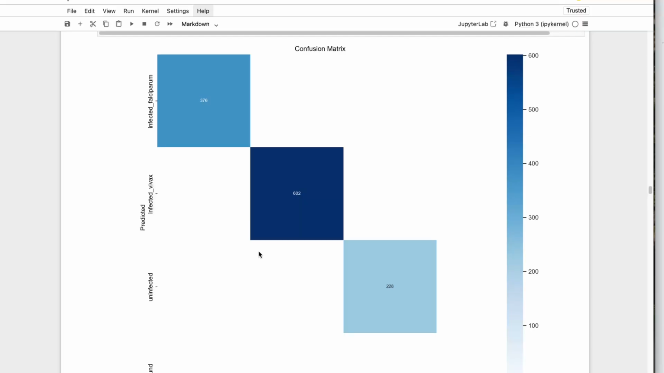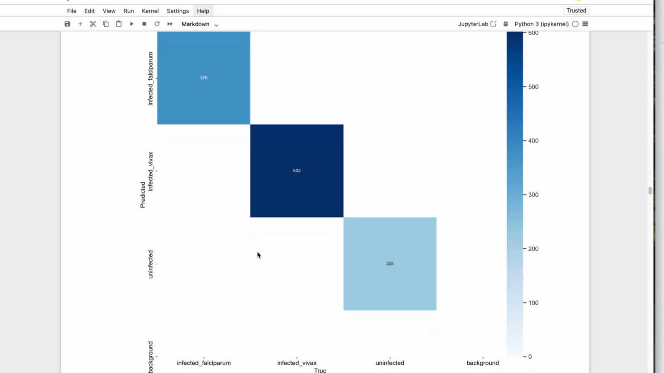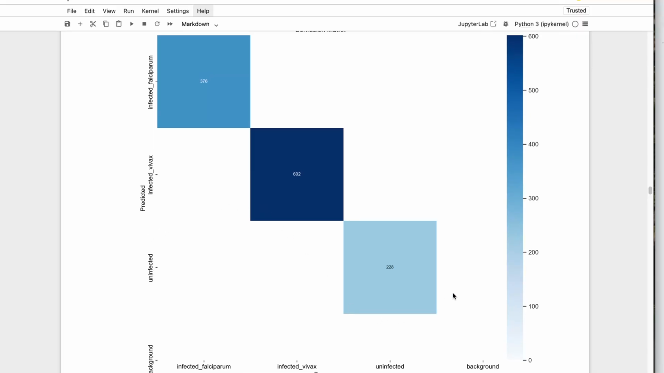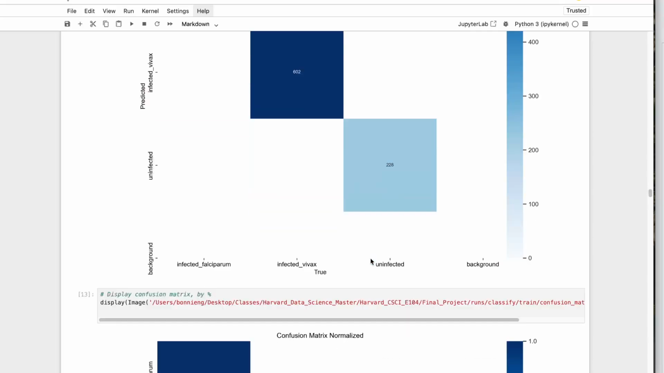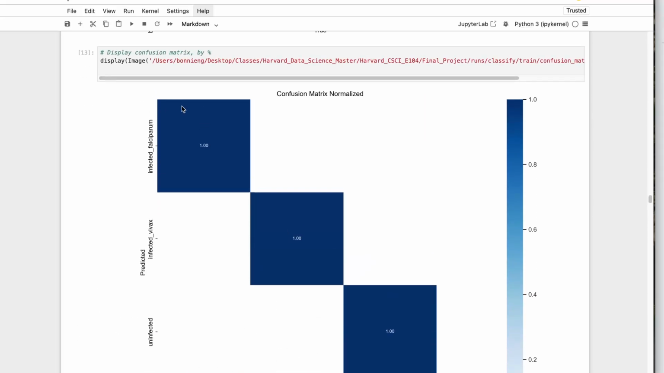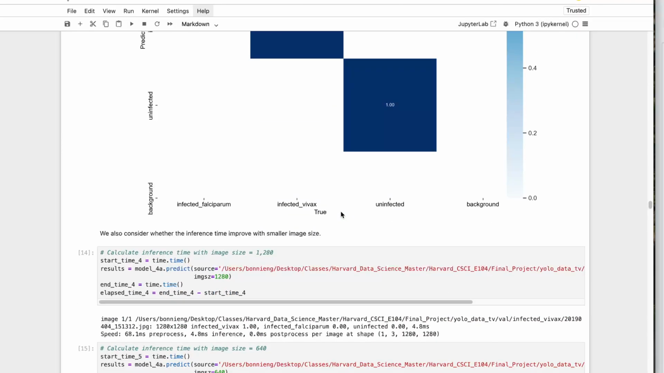It also produces a confusion matrix. As you can see, the x-axis represents the actual label of the images, and the y-axis represents the predicted label. The result for the validation of all 1,206 images were classified accurately, which is very, very impressive. And these are just the percentages of the confusion matrix.